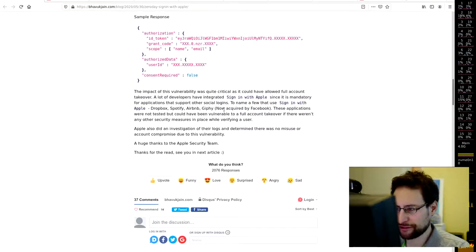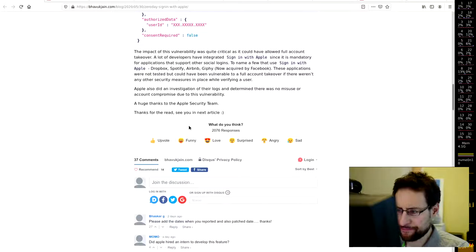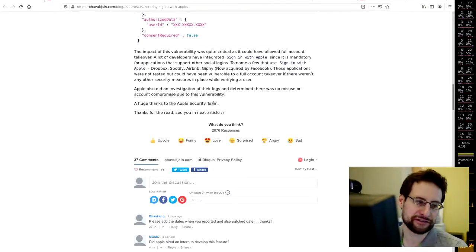A lot of developers have integrated Sign in with Apple, since it's mandatory for applications that support other social logins. To name a few that use Sign in with Apple: Dropbox, Spotify, Airbnb, and Giphy, now owned by Facebook, were tested to have this vulnerability and full account takeover. And apparently Apple did investigate the logs and determined that there was no misuse and no account compromise due to this vulnerability. But yeah, certainly as seen at Louis Rossmann, usually only a very small percentage of users is affected.